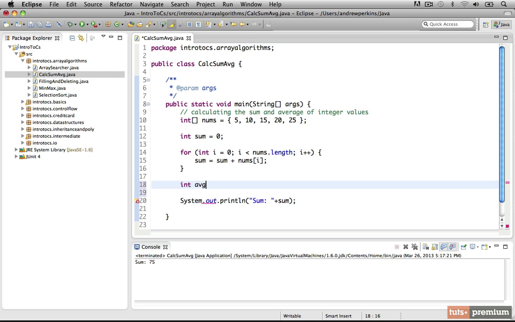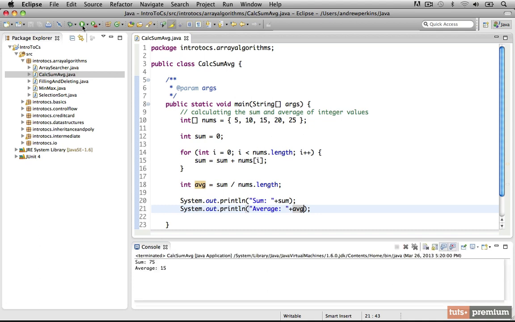And I'm just going to name this avg, short for average. Now to get the average, we can just take our sum and divide it by the length of our nums array. Now let's just print out the average to the console as well. So I'm just going to duplicate this line here, and I'll change the string to say average, and we'll make sure to use our avg variable instead. Let's save the file, and we'll run the program once more. And perfect, you can see that we get the average of 15.